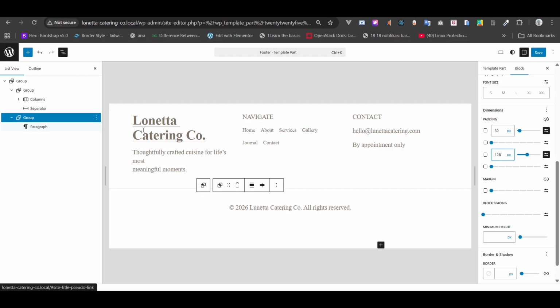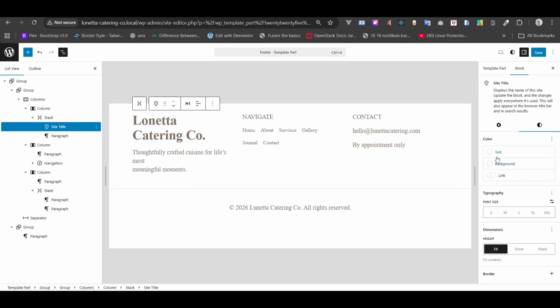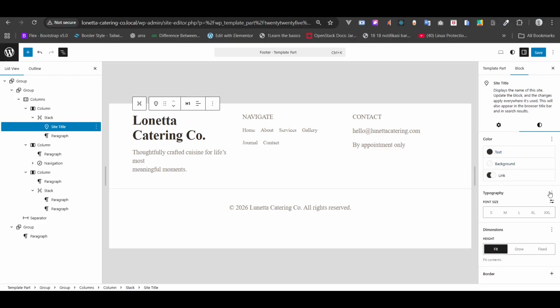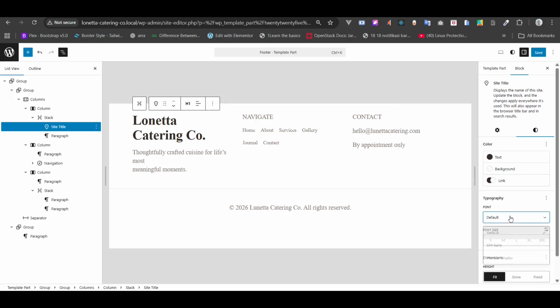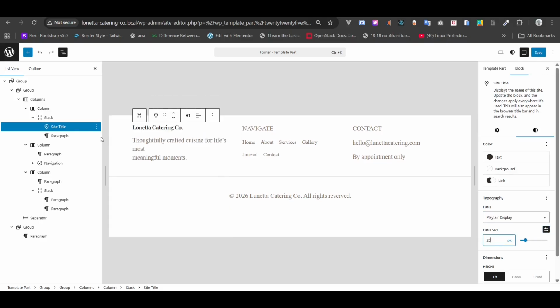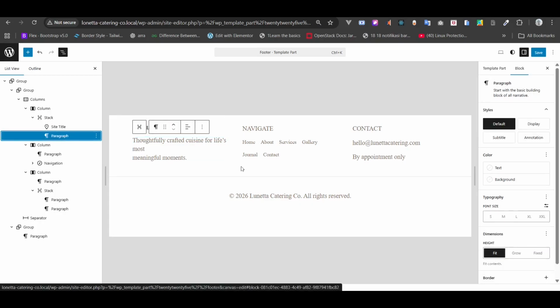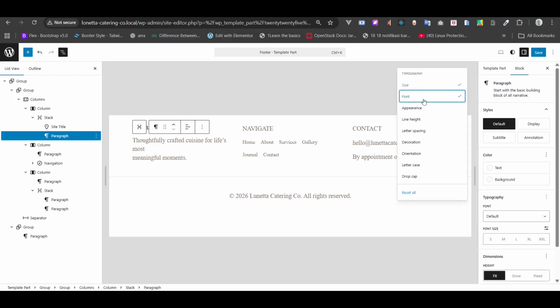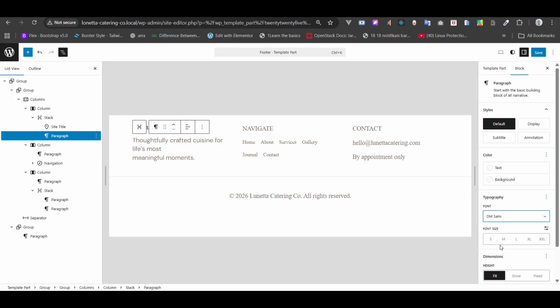And after that, for the site title, let's change the color of the text. And for typography, let's go to font and change to Flavor. And the font size, we change it manually to 20px. And for the paragraph, let's change the font to DM Sans. And for the font size, give it 14.